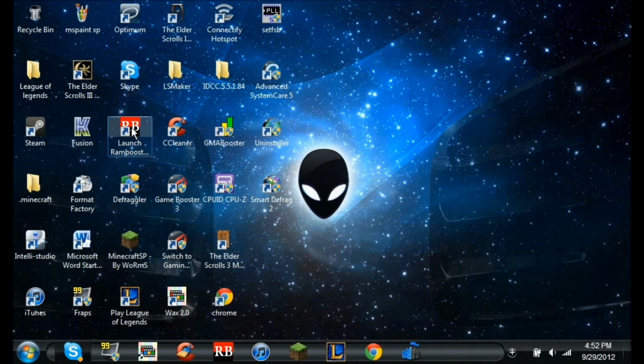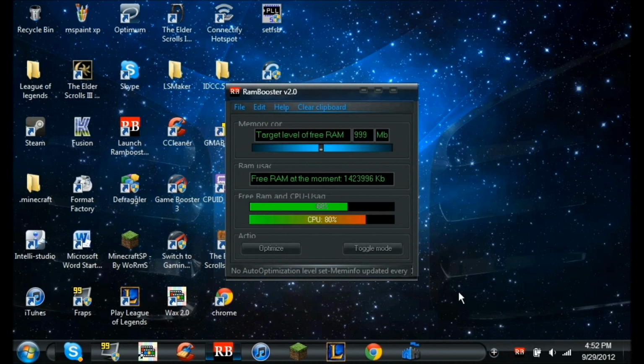Oh, yeah, the last one right here. RAM Booster. Okay, so this is RAM Booster. Target level of free RAM. This is half my RAM. You're usually going to bring it to like 3/4 of your RAM, making sure that you have that much RAM available at the moment. If you're running a bunch of programs, you should close them and then do this, and then reopen them.